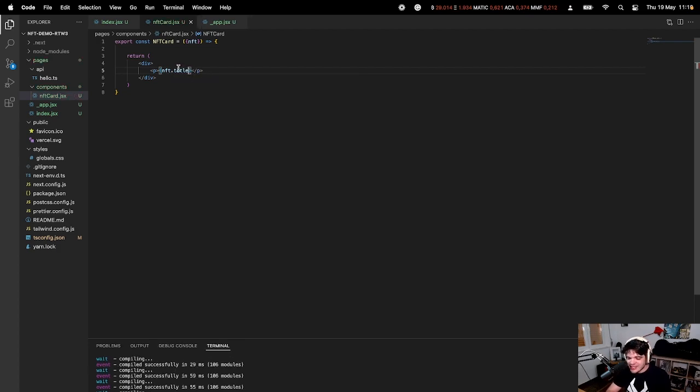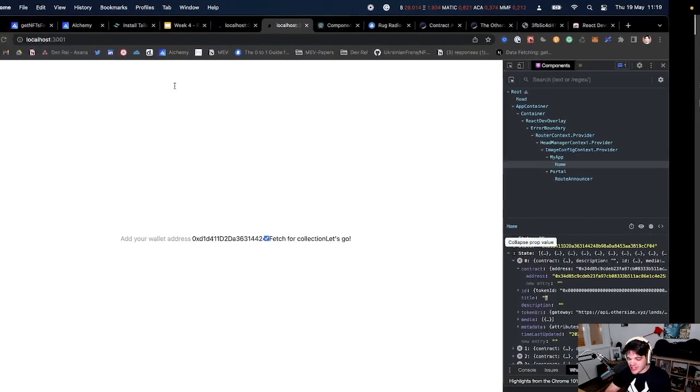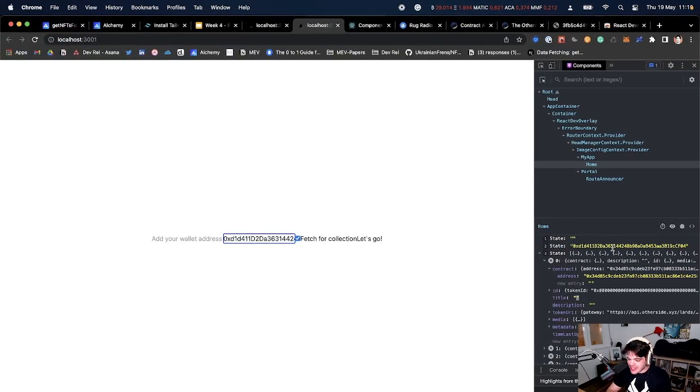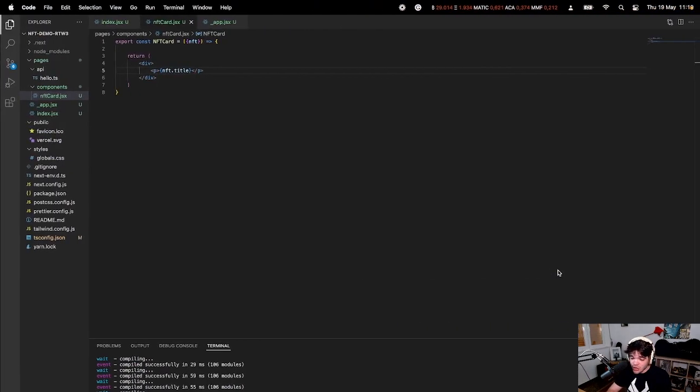How do we know that the title is contained in the NFT.title property? Well, if we go back to the NFTs we fetched before, we can see that inside every NFT there is a title property that we can access with NFT.something. Why NFT? Because we're calling our element, our array index 0 or 1 or 2 NFT, and we're passing them as props to this NFT card component. Amazing. So using NFT.title will allow us to actually show the title of the NFTs.